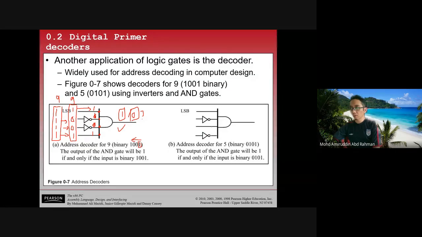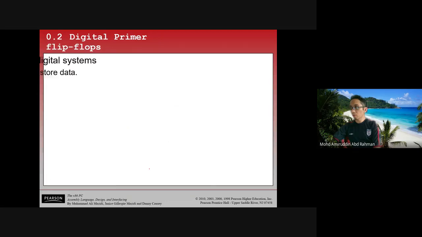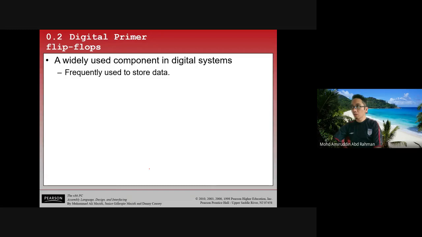Okay, so here, let's say you have this one, right? 1, 0, 1, 0. Here is the most significant bit. So this will be 1, 1, 1, 1, of course. This outputs 5, so you will get 1 over here. All right. Okay, so that's the function of the decoder.